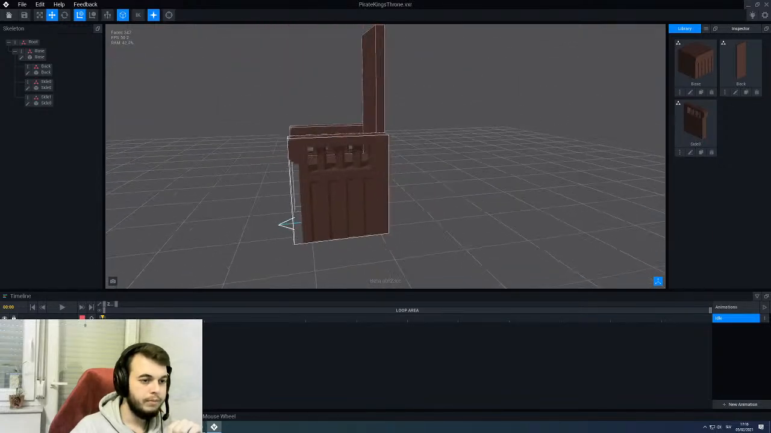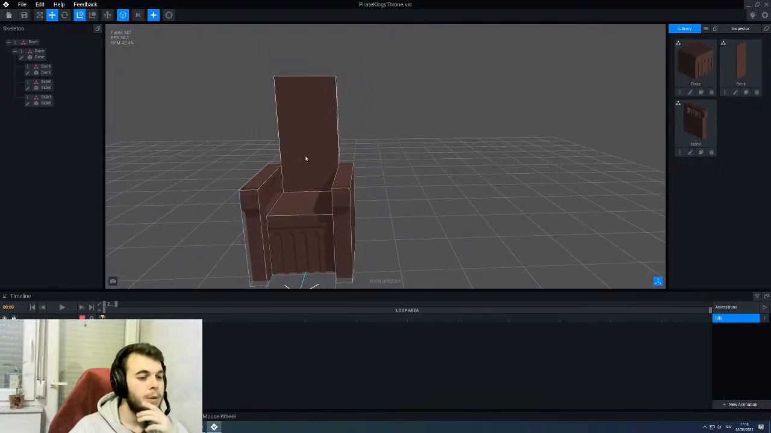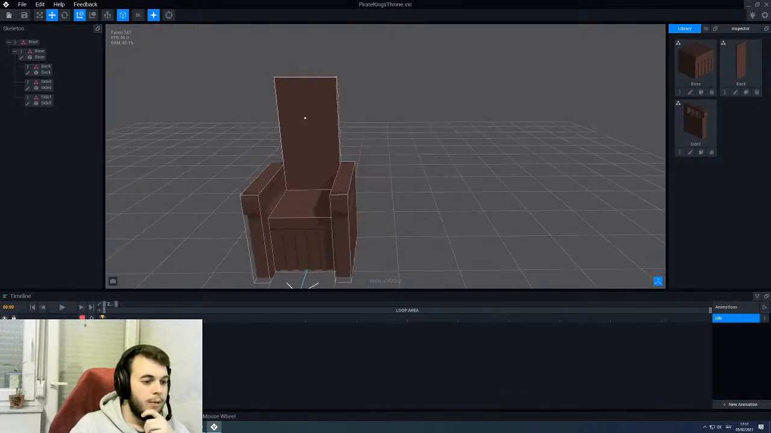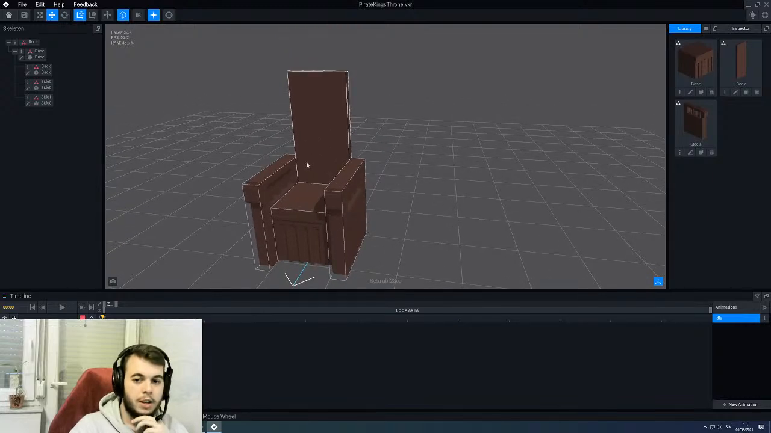Okay, and now I'm not really sure what I actually want to do with the backside yet. Also, we're probably going to have to add some more stuff to it, so let's just go ahead and do that.